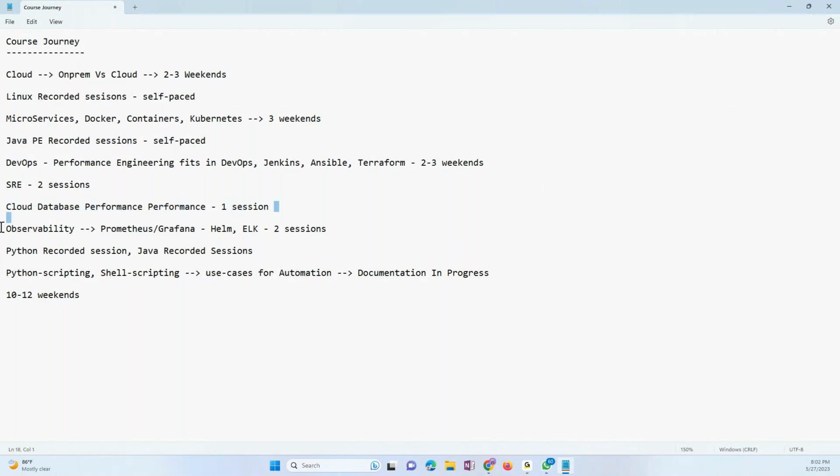We'll talk about the relational databases that we have, RDS, and non-relational databases, like MongoDB-compatible DocumentDB, and we have DynamoDB. So we'll talk about that here.